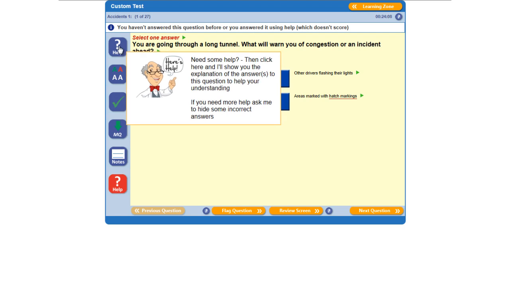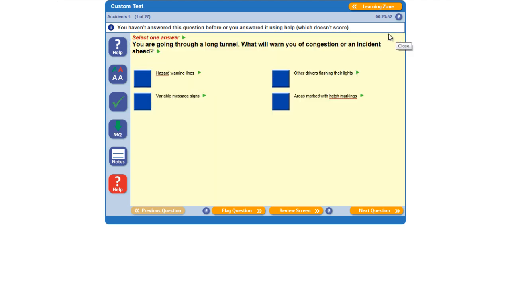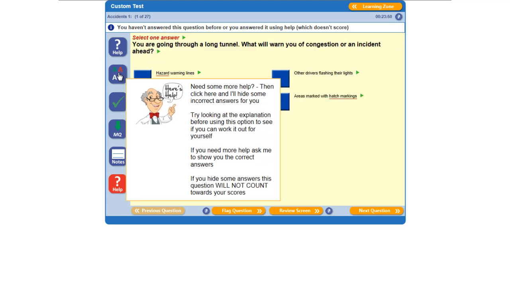Over on the left hand side we have this vertical toolbar comprising 6 buttons. The top button shows you the official DSA explanation for the question to help you understand what the question is about and to help you determine the correct answer. We have a tool which will hide some of the incorrect answers, a little like the TV program Who Wants to Be a Millionaire 50-50 option.